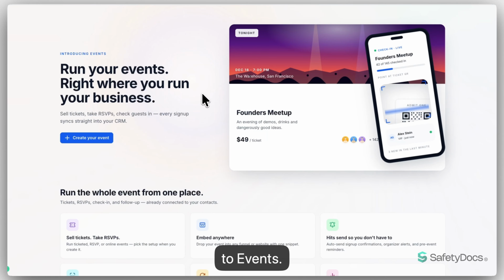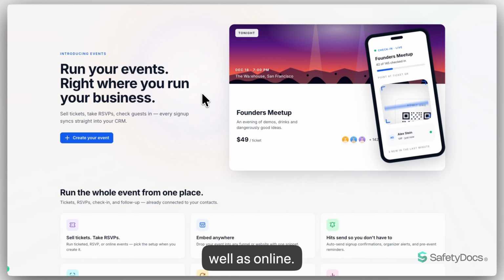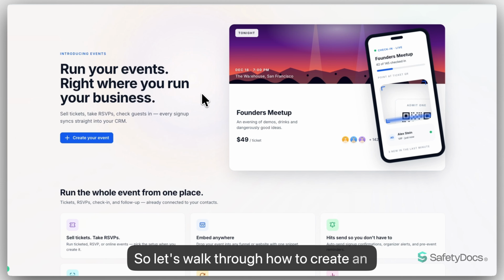Welcome to Events. Here, you can sell tickets, take RSVPs. You can do this for in-person events as well as online. So let's walk through how to create an event.